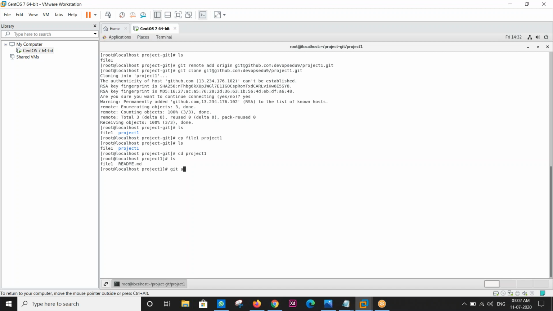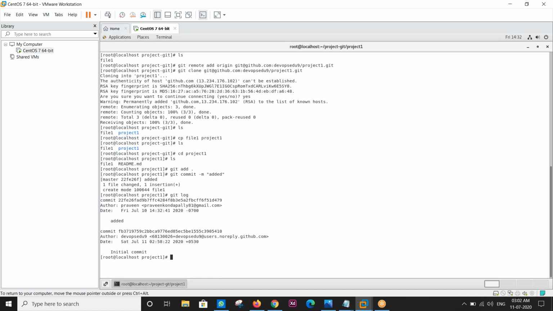So you see over here, I got my file1. What I'm going to do is git add . then git commit -m and a message. Check with git log. You can see over here, this is your commit ID. This is the author, my name and my mail ID. This is the date and time. It shows you the exact date and time when you committed it.